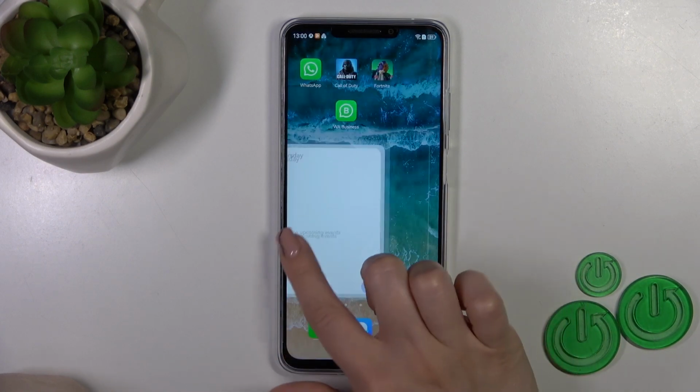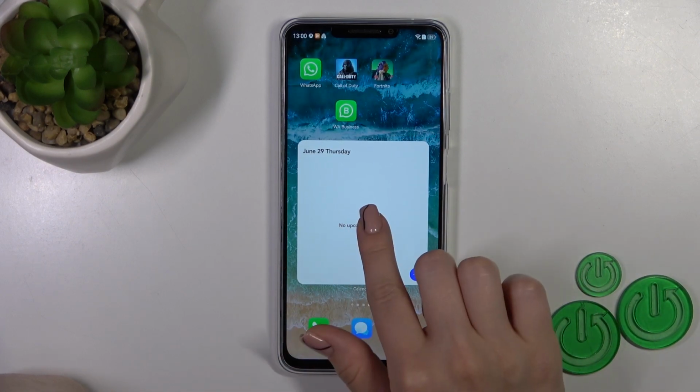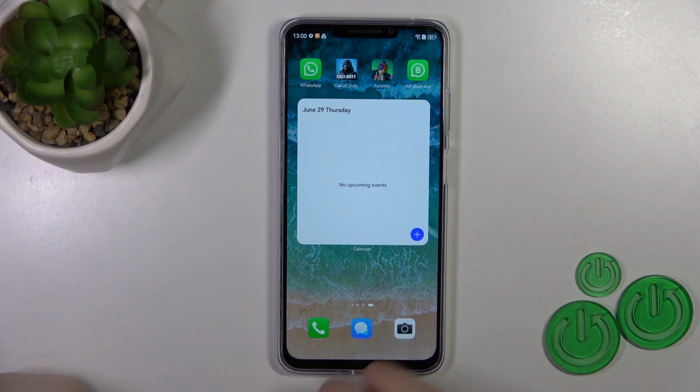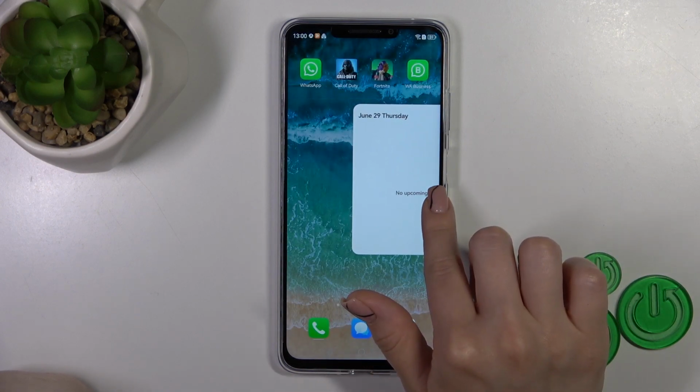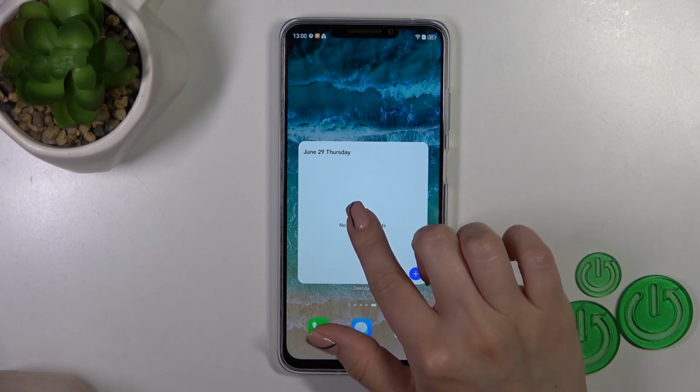If you want to move widgets on the screen or between the screens, you should just hold it and drag it this way. Also, we could move it between the screens to create a new screen with a widget.